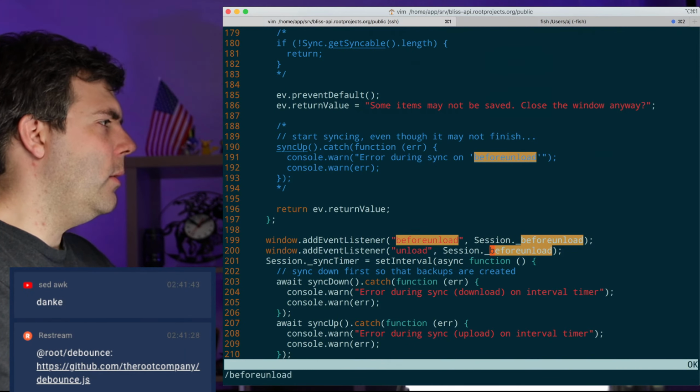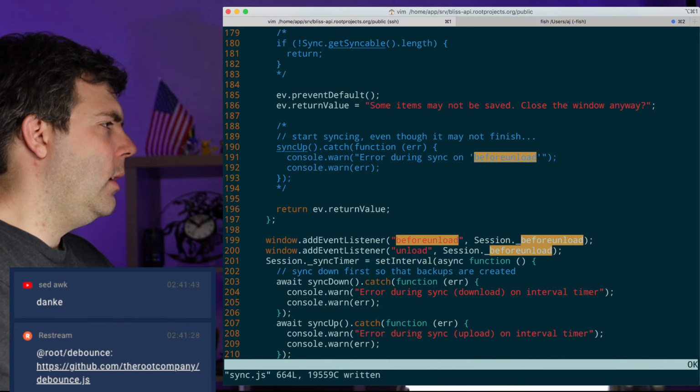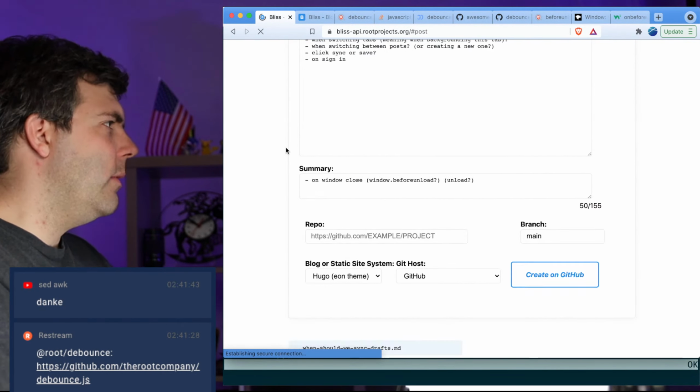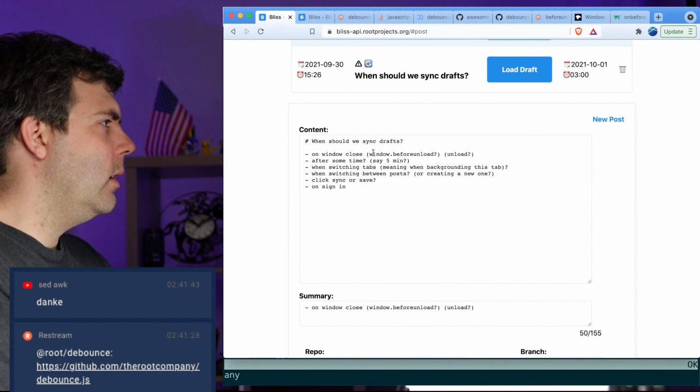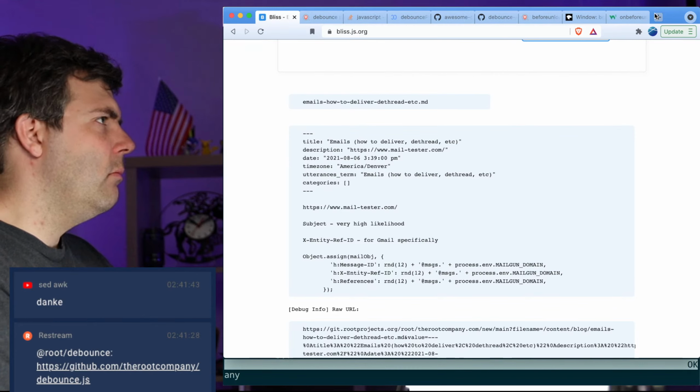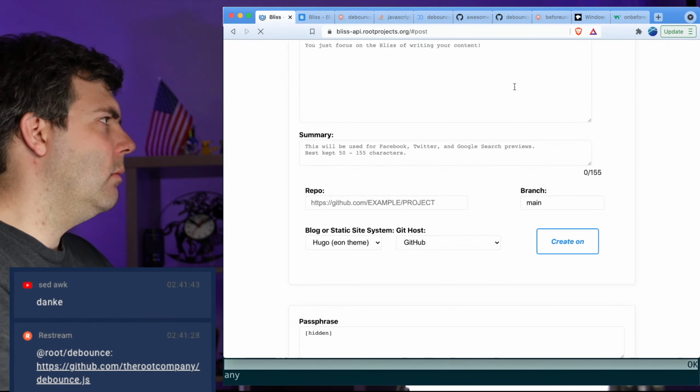Well, I'm going to try the unload event as well. Let's just see if either of these work. Either of these. See if either of them work. Nope, that didn't work either.